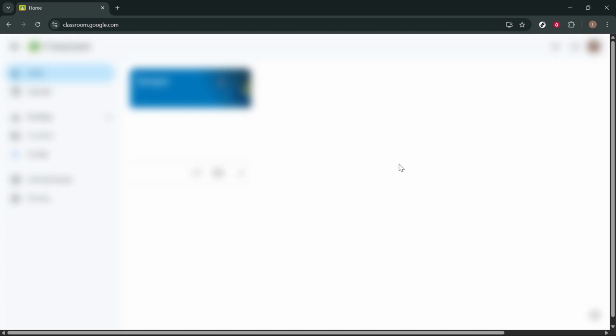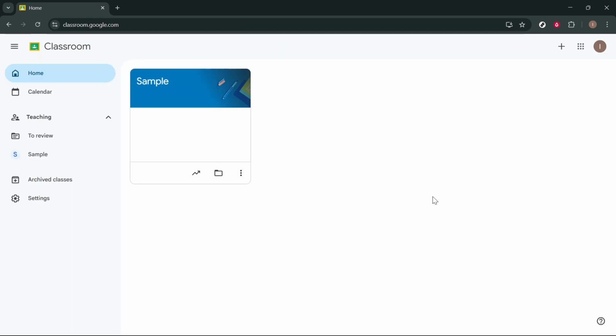From that panel, click Classroom. If it's not immediately visible, scroll within the panel or use the search box inside the panel to find Classroom. This takes you to classroom.google.com.